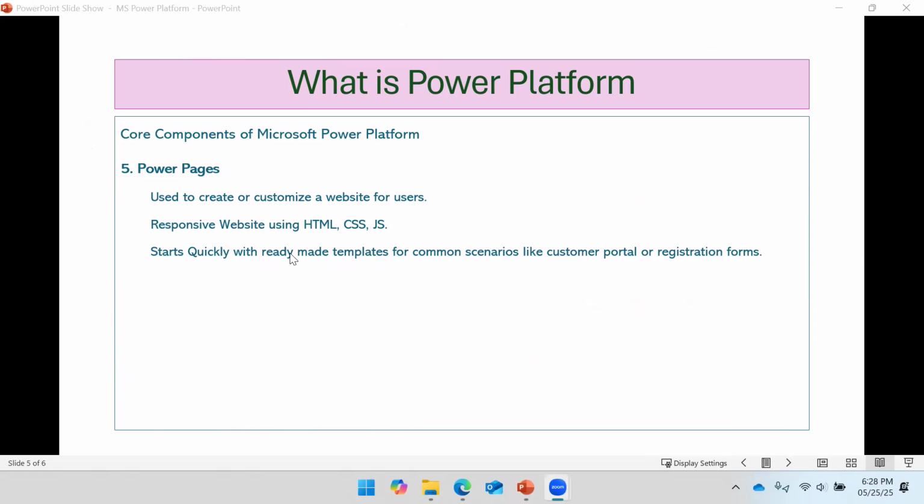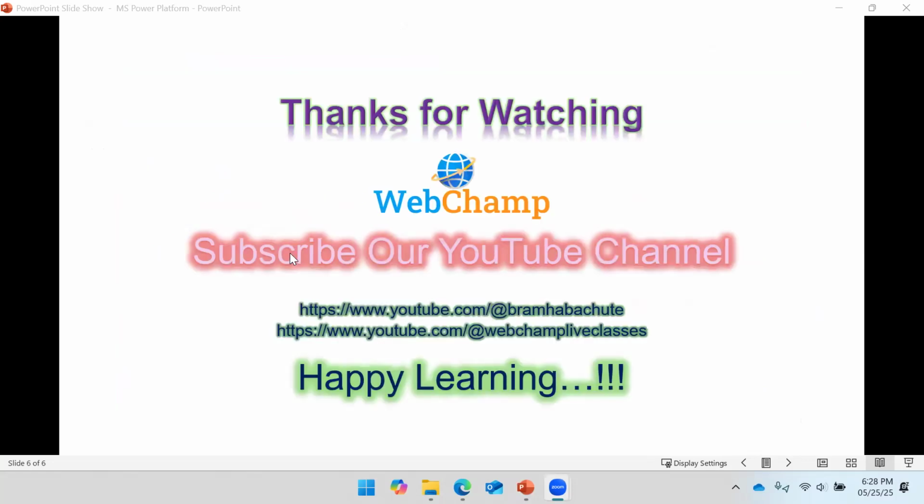Right. So this is all about the Power Platform. If you want to learn or master Power Platform, you should know what is Power BI, what is Copilot Studio, what is Power Automate, what is Power Apps, and what is Power Pages. If you know all these things, you can say you are a Power Platform developer.